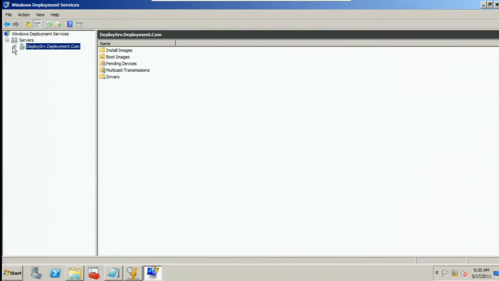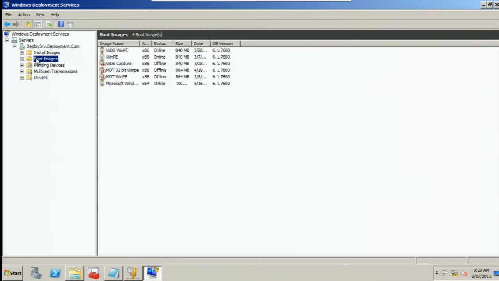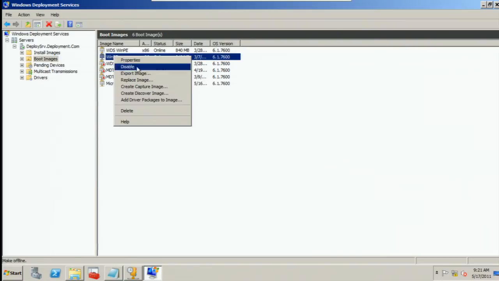I'm in WDS. I'm going to go down to my boot images. So you would add a WinPE, and like I said, I always add the WinPE from the sources folder from a DVD, get that boot.wim, and then you can right-click and choose to create a capture image. Now, the capture image is just a modified WinPE. And when you boot that WinPE, it automatically starts WDS capture. And that's what you just saw on that slide, which I'll go back to in a second. But that's the point. It automatically runs it for you.